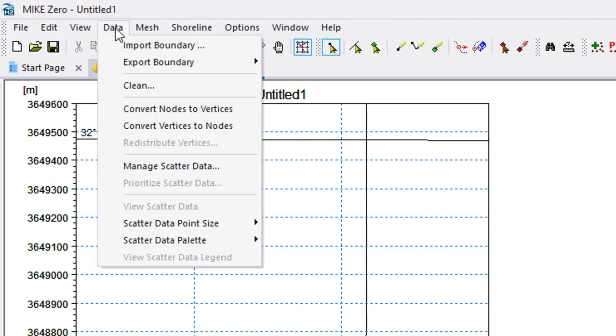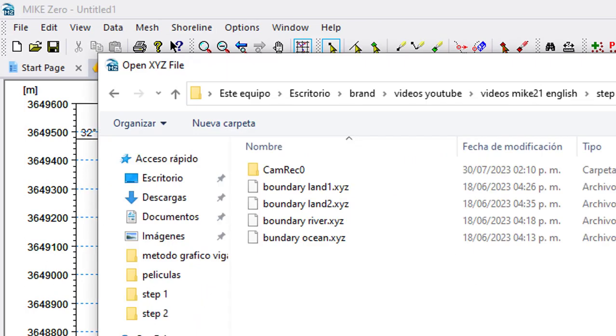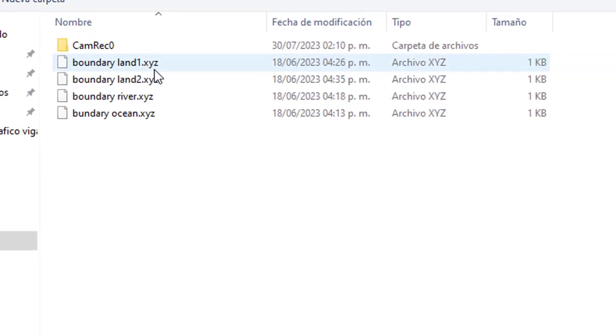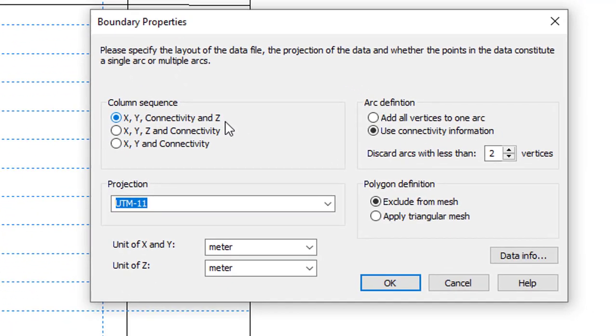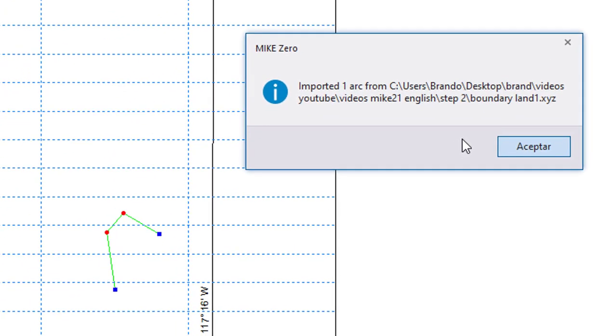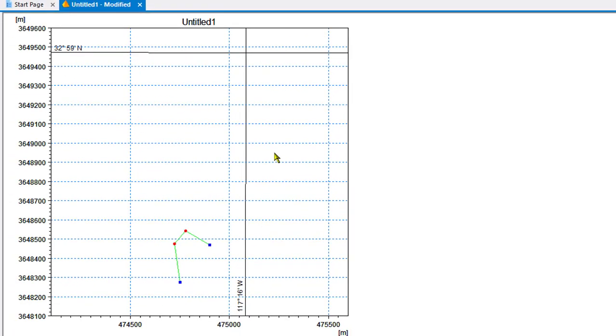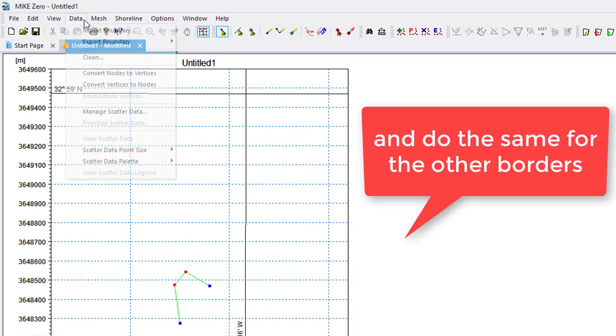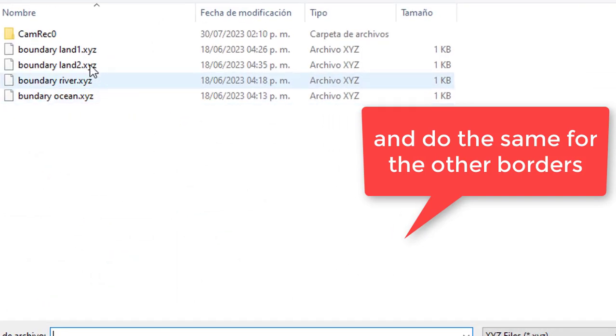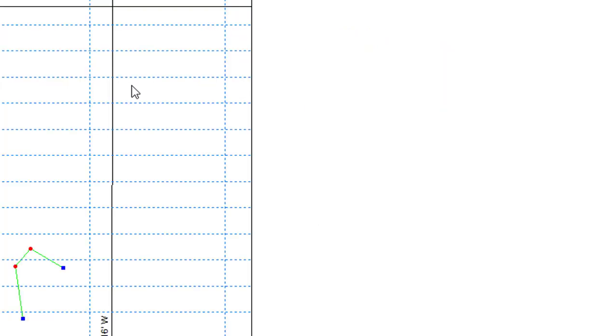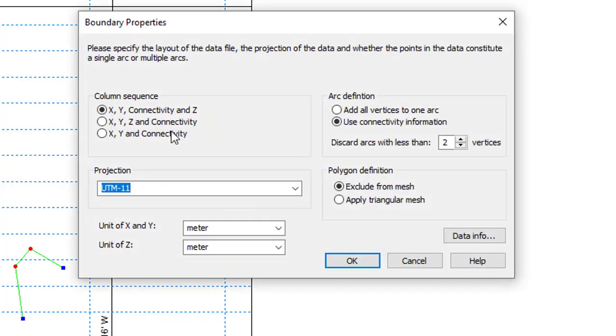And here in data, let's import boundary. Here it is asking for a file with extension XYZ, and here there is a series of buttons. We leave it as it is and click OK. We lock the workspace. Okay. Let's continue with the other boundary. And click OK.